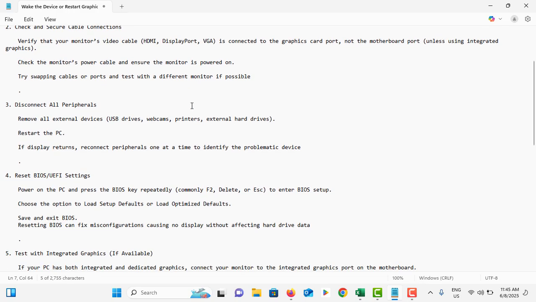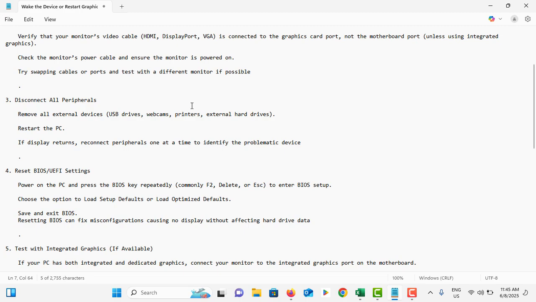Other than that, you can disconnect all the external drives you have connected to your computer, like USB drives and printers and things like that. Then restart your computer and check whether the problem is fixed or not.